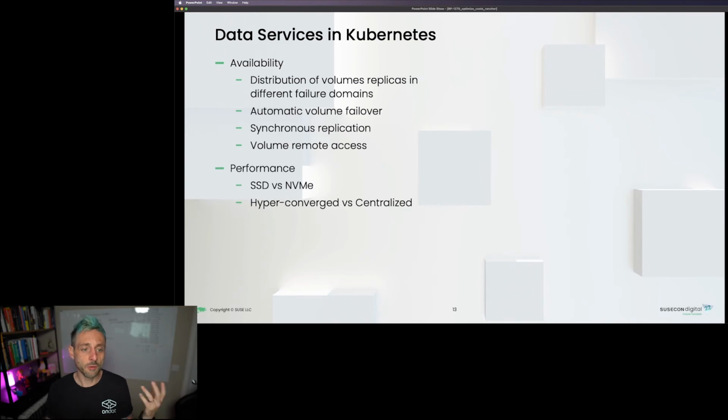Then in terms of performance, you may have requirements for SSDs or NVMe, and you may want to group those disks into a set of nodes as opposed to distributing them across all nodes. So those are two architectures: hyper-converged, where every node participates in the storage capacity, or centralized, where a couple of nodes will host all the storage, all the performant SSDs and NVMe.